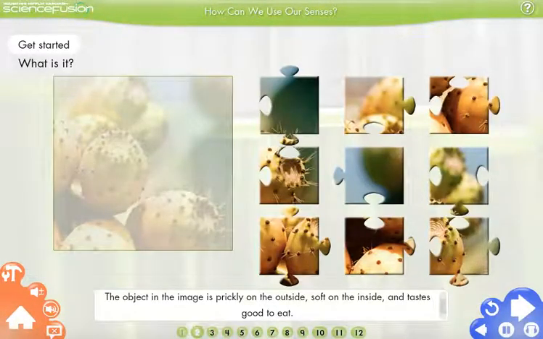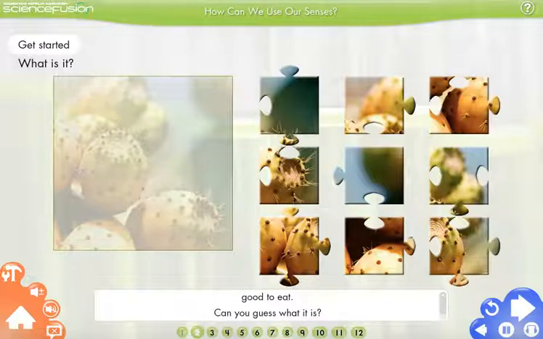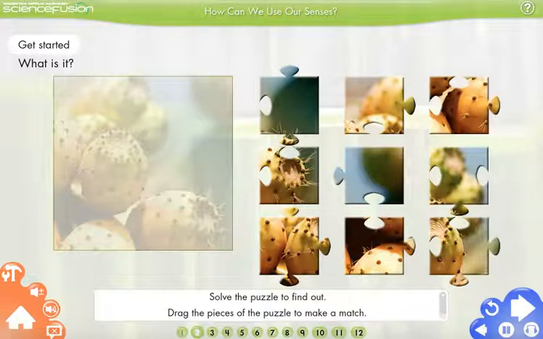The object in the image is prickly on the outside, soft on the inside, and tastes good to eat. Can you guess what it is? Solve the puzzle to find out. Drag the pieces of the puzzle to make a match.